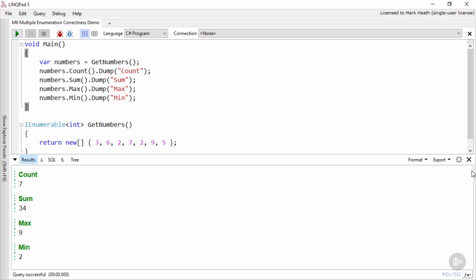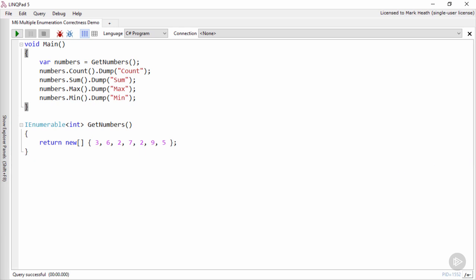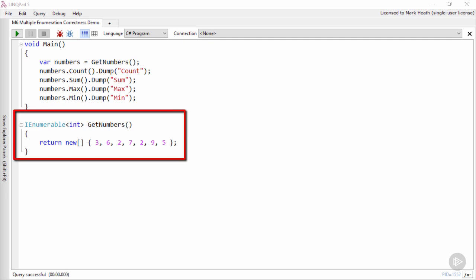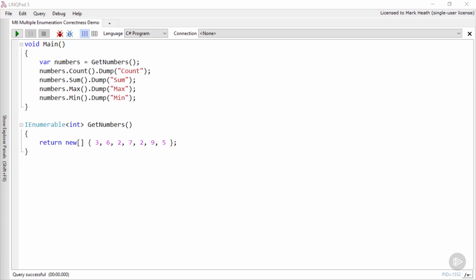Now, the previous reason I gave you for avoiding multiple enumerations was a performance reason. So if this getNumbers method is really slow, for example, imagine it goes off to the network and the numbers that it's getting are from some external resource, then this code here would be really bad because we'd be going off and getting those same numbers from the network 4 times. But you can see in this example that getNumbers is actually returning a hard-coded array of numbers, and so it's going to be super quick and we've got no performance issues here at all.